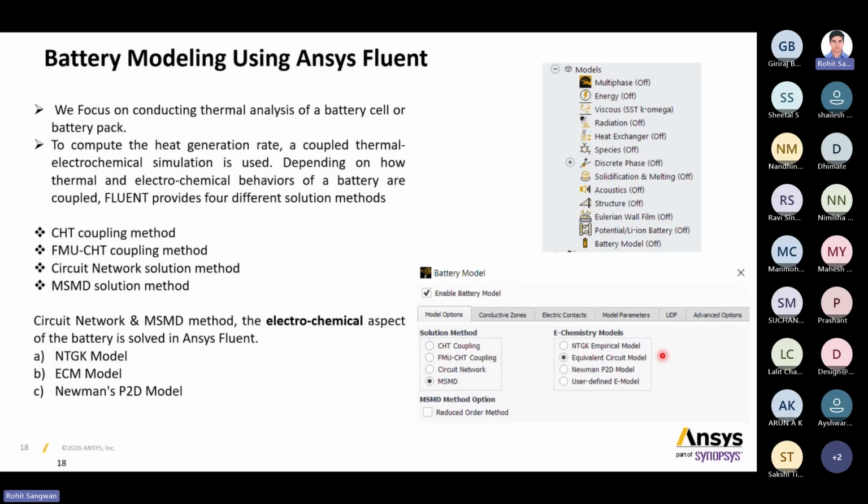ECM is a model where the physics detail is very low. When we don't focus on the physics details, we can go with the ECM model. Whereas if I want to work on more physics detailed behavior, I can go with the Newman PT2 model. If I'm looking for medium physics of the chemistry behavior, I can go with the NTGK. Most researchers prefer the NTGK model because it takes less time and is in the range of accuracy also. It gives accuracy near that without wasting that much computational time.